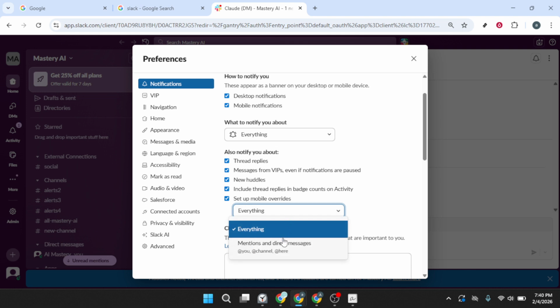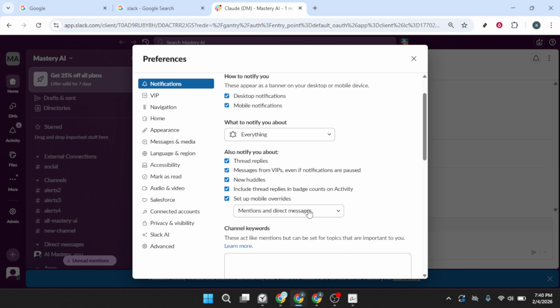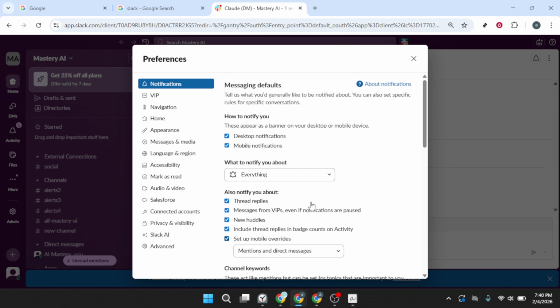That's it. You've configured Slack notifications to match your workflow. Feel free to revisit preferences anytime as your needs change, and test a quick mention or DM to confirm your settings are working just the way you want.